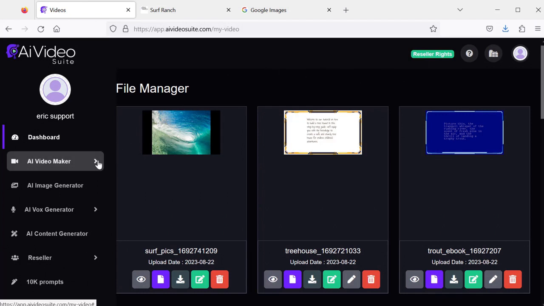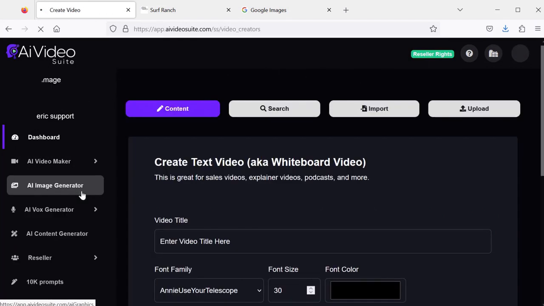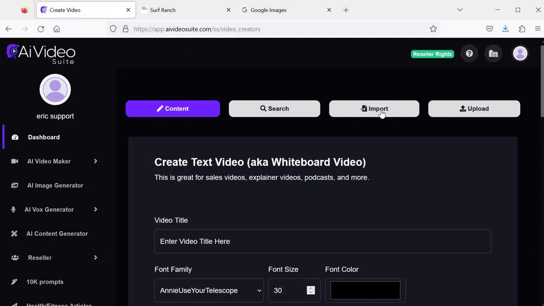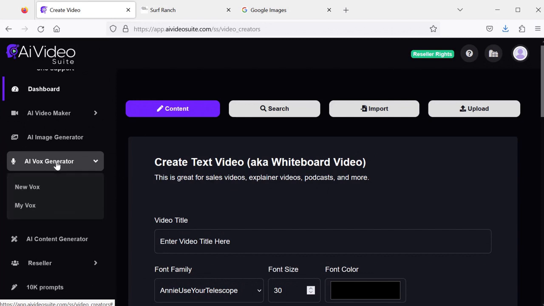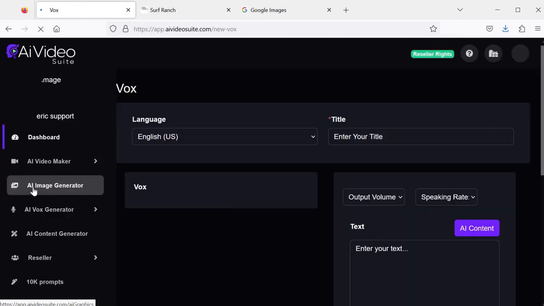Going back to AI Video Maker, click on AI Whiteboard Video again. We've got a couple more options here. We've got import and upload. Now, before I show you those, I want to take a moment to show you our AI voiceover generator where you see Vox. That means voiceover. So we'll click on that. We'll go to New Vox.